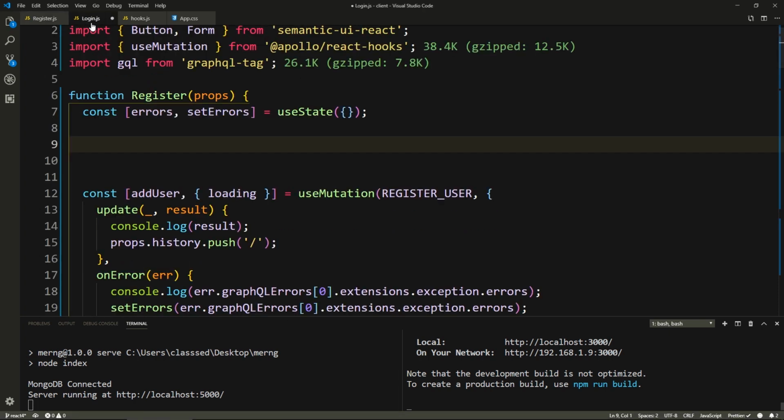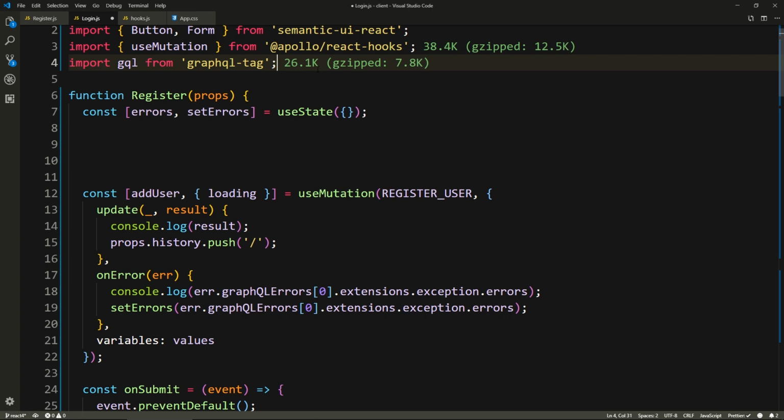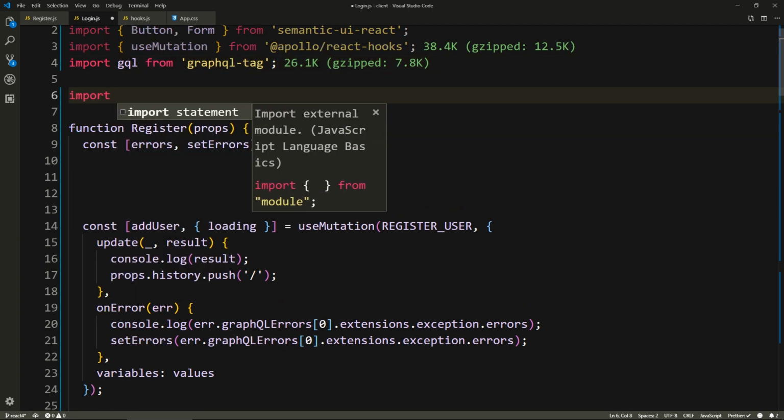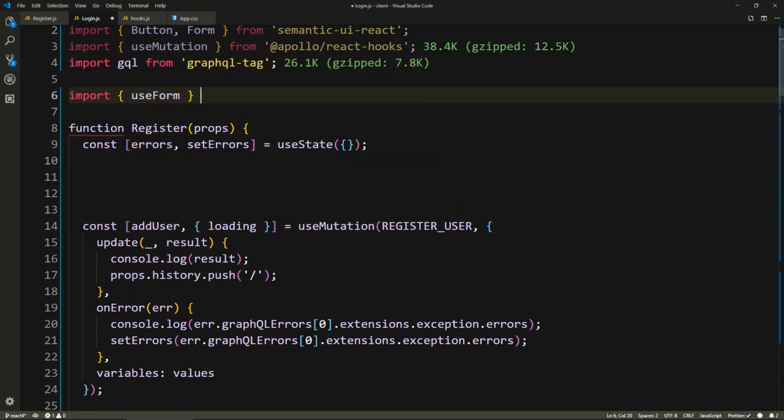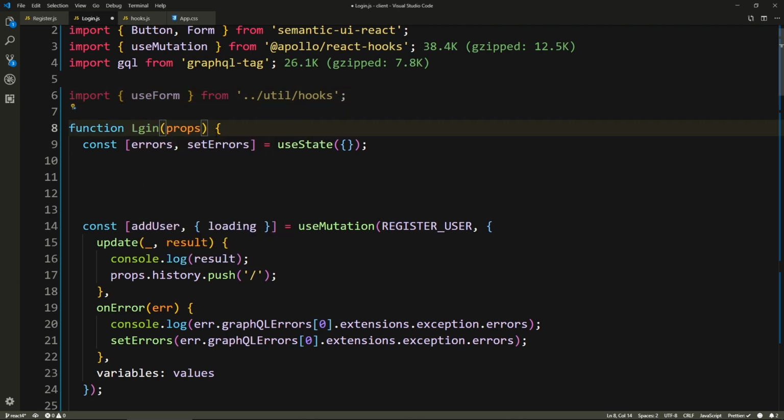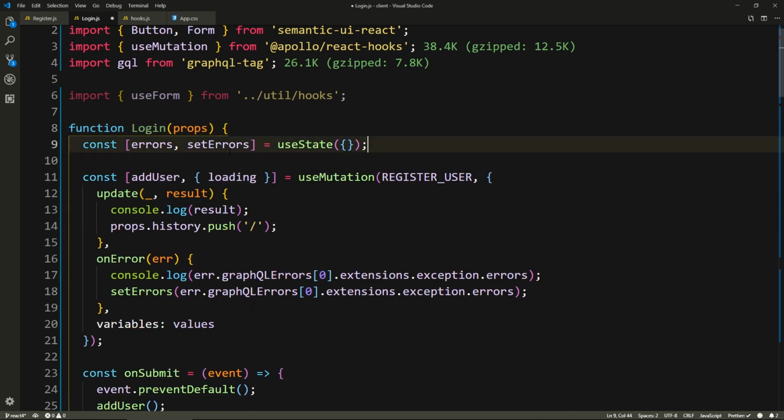So here, let's import it. Let's say import useForm from, go back one level to util/hooks. And here this is login, not register. Oops, login. And here we have the errors the same way.